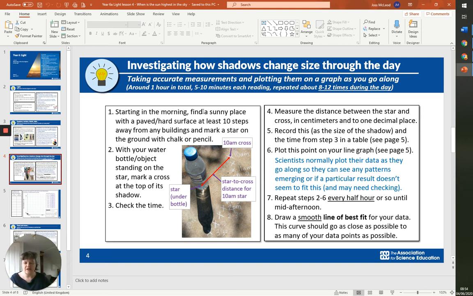All right. So we're going to mark across under it. Here it says start under bottle. And what you're going to do then is, where you can see the shadow, make a little cross at 3 o'clock or whatever it is at the end of the shadow. So we're measuring the length of the shadow, not the distance in between them.